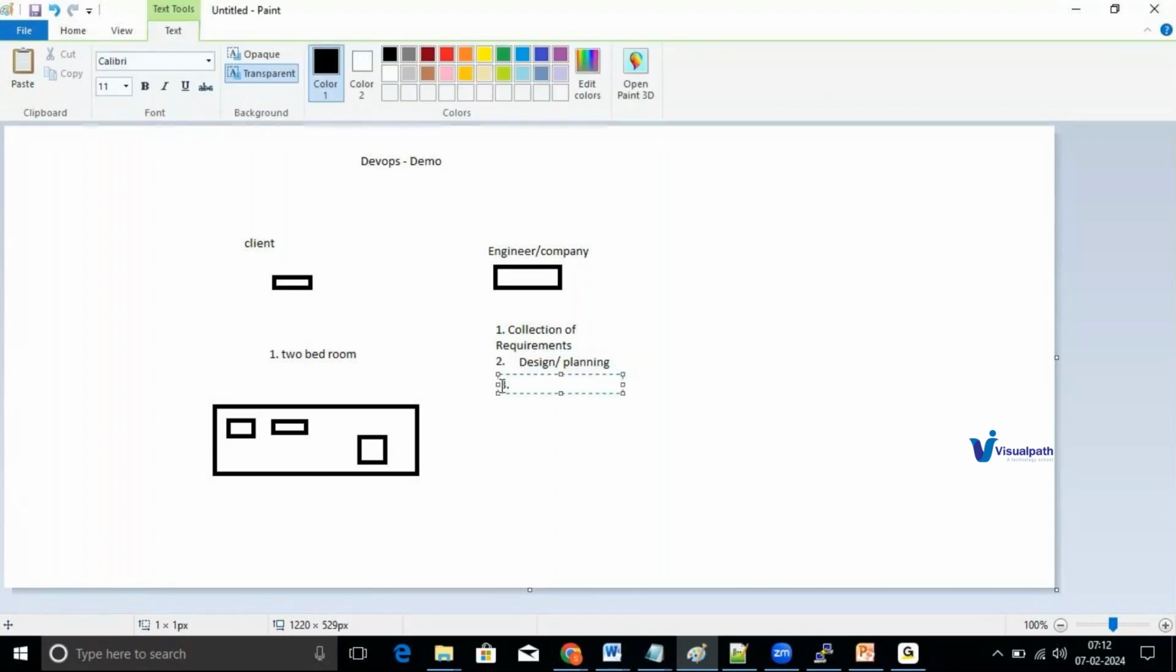Now, what is the third step? Once you select one particular plan, he will immediately start implementing that plan. What is the implementation here? He will start building the house. That is called implementation, the third step.